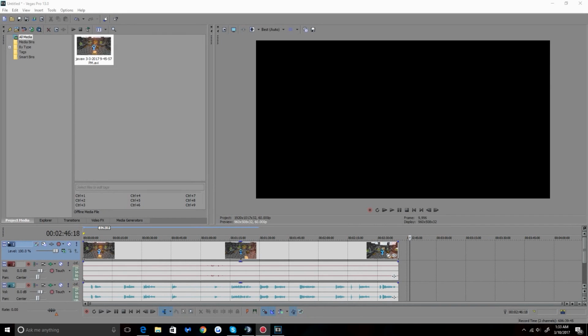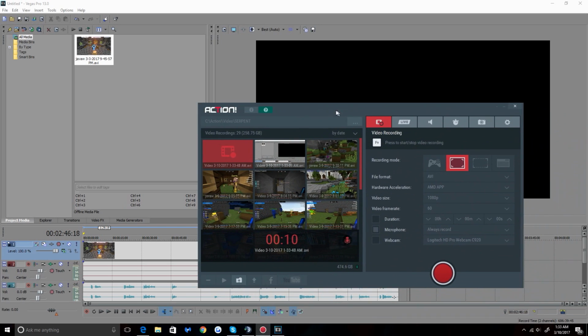In today's video, I'm going to be showing you guys my render settings for my Sony Vegas and Action. First, I'm going to show you my Action settings.